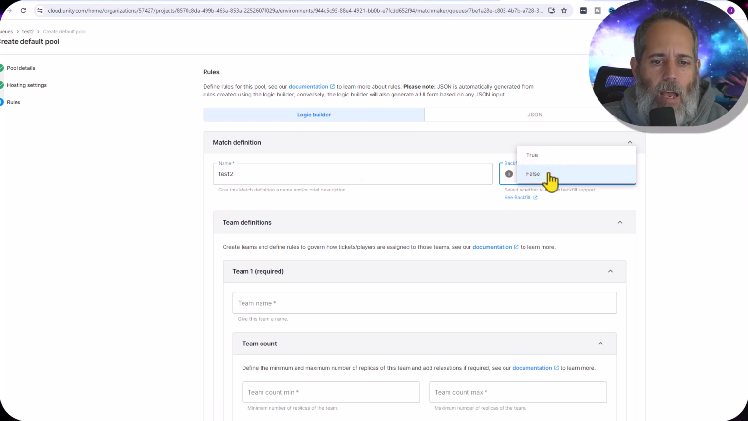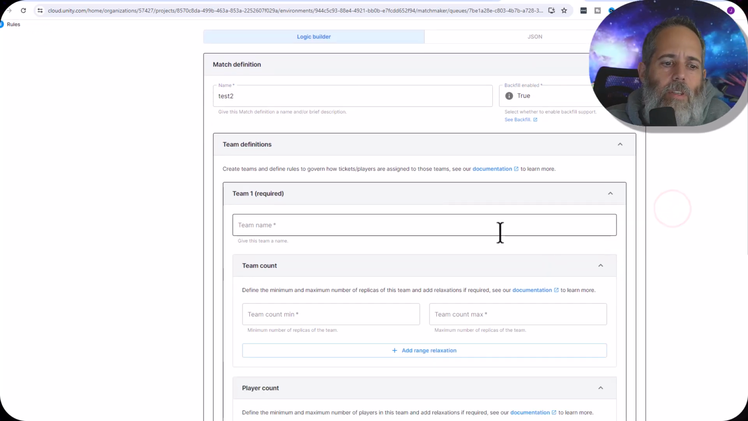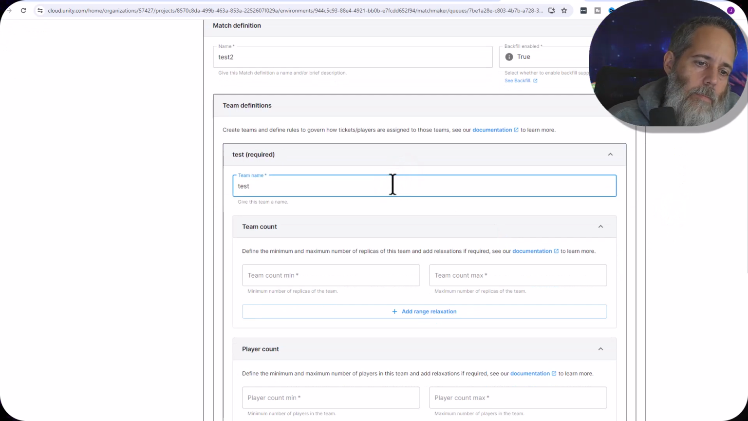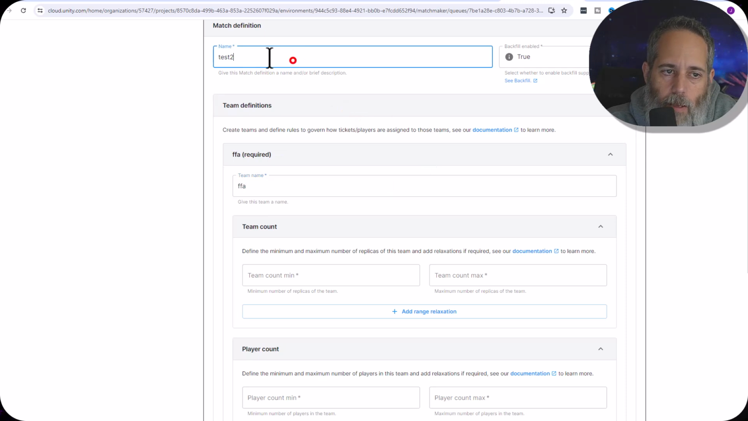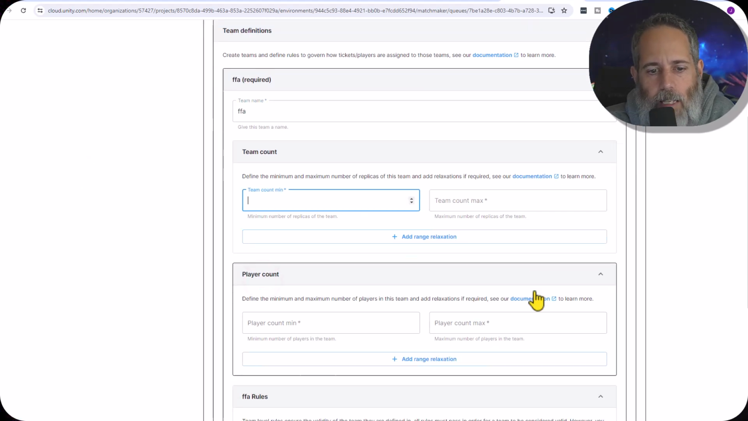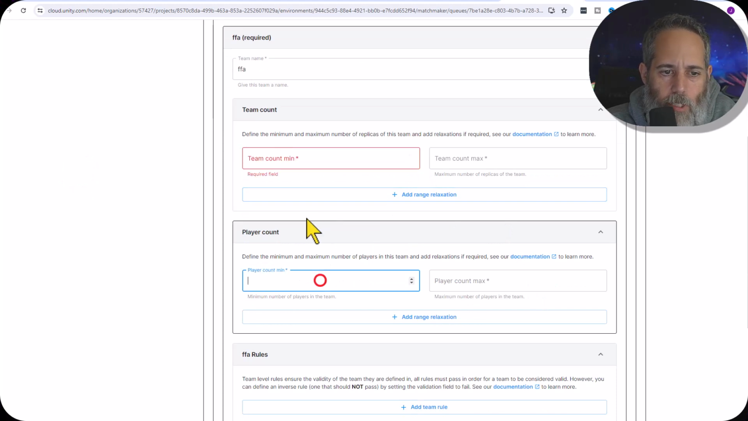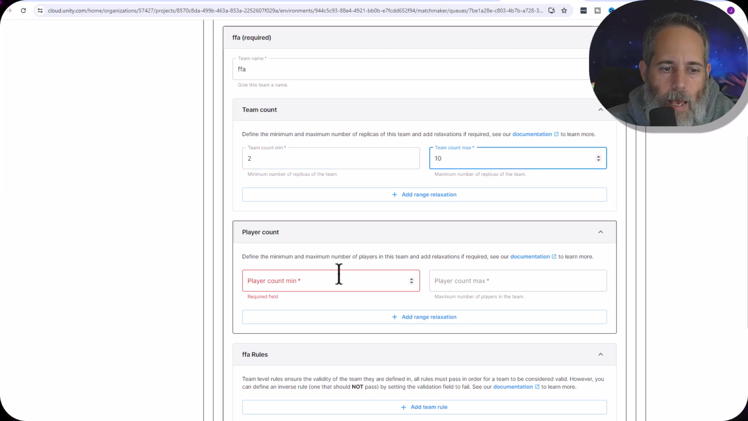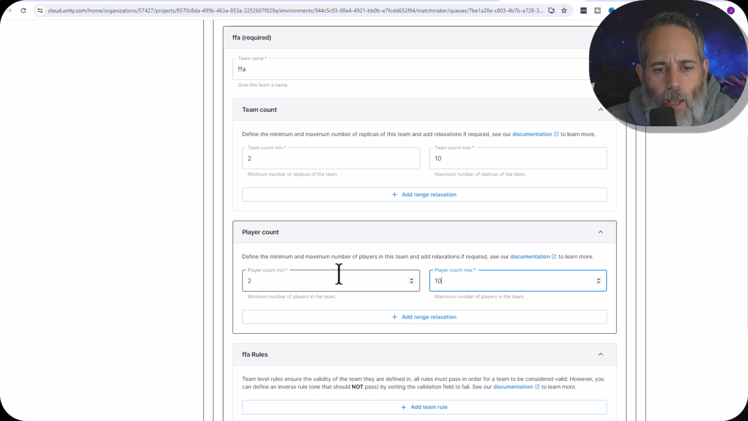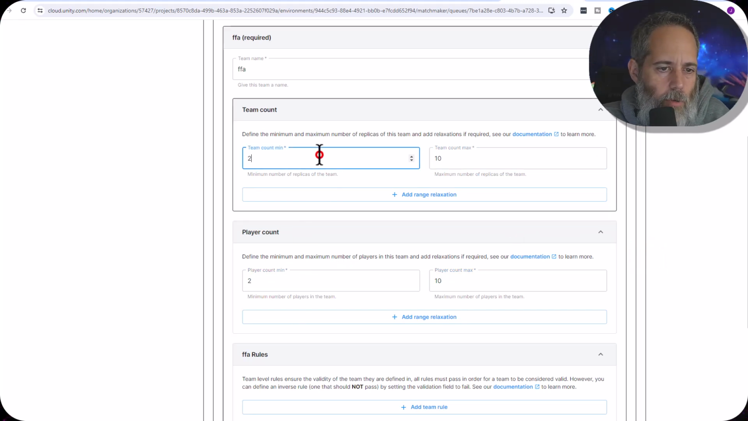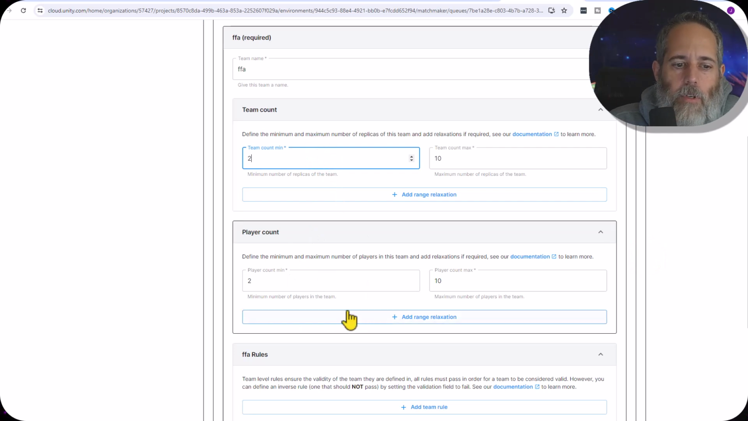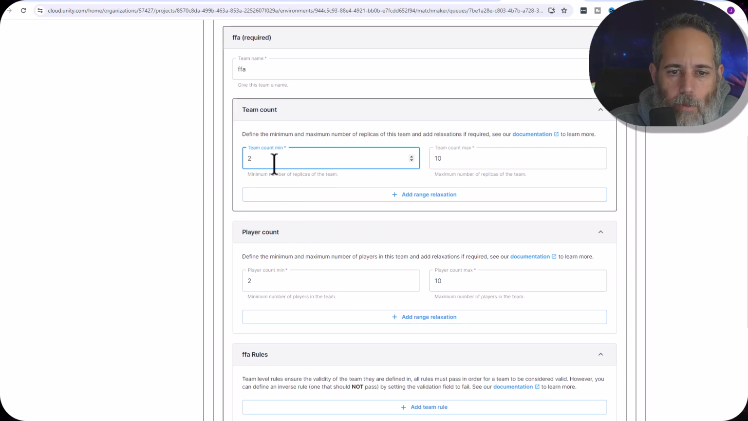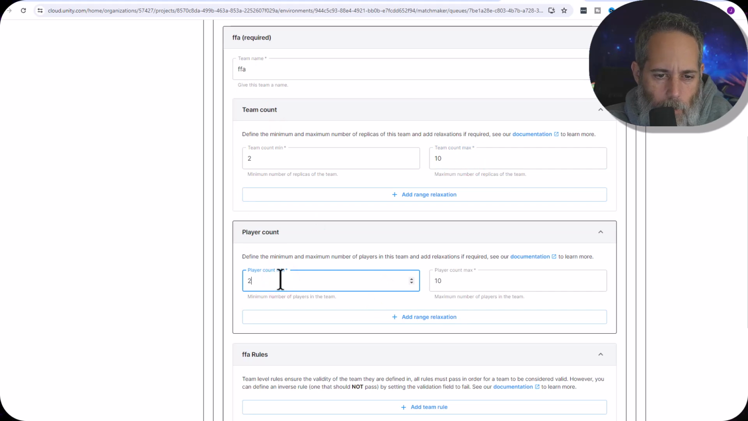Here you decide if you want backfill enabled or disabled. And then you define your team. So you have like team 1, or maybe I make this team FFA and my match definition is FFA. And then the team count, well, I would just leave that as 2 for the minimum, 2 teams, and maybe 10 as the max. And then for the minimum player count, 2 and 10. So that way we can have at least 2 teams, up to 10 teams that are all FFA ones. And then we have 1 player per team, up to 10.